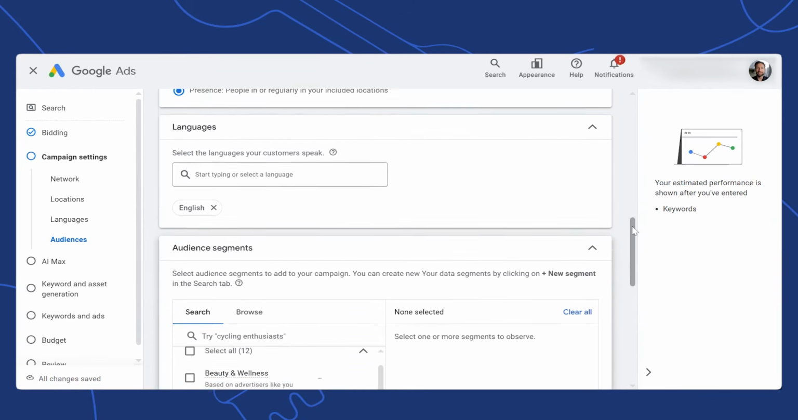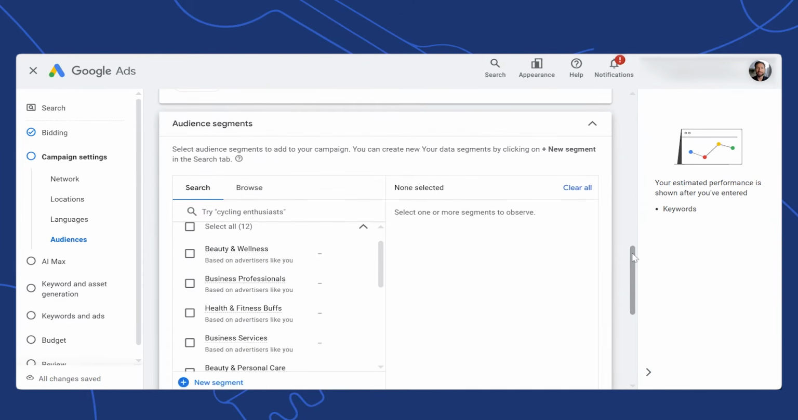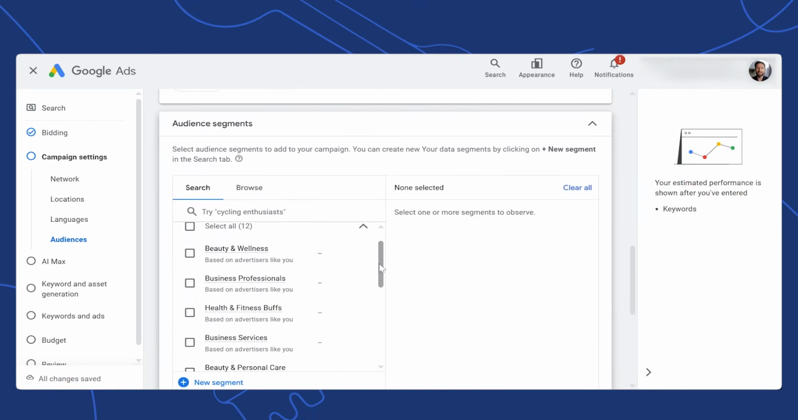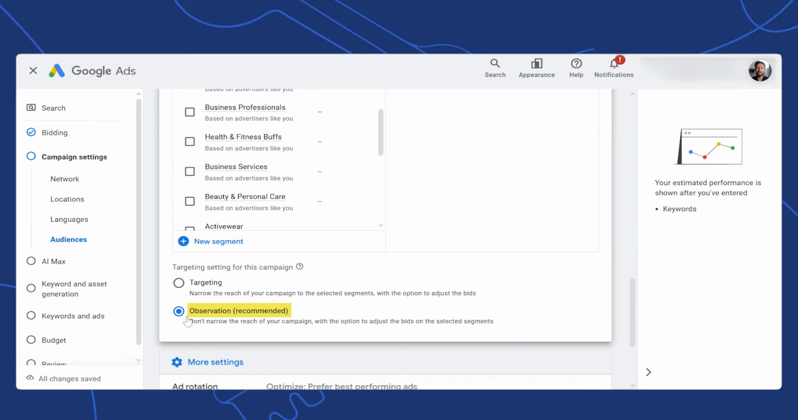Now let's move on to audience segments. Here, add the audiences that relate to your store. Think about your potential customers' interests, behaviors, or past interactions. Keep it simple at first and start with up to 10 audiences. Make sure you set these to observation, not targeting. That way, Google uses these audiences as signals to better understand who might convert. But it also doesn't limit your ads just to those groups. This helps your campaign find more relevant traffic without shrinking your reach.